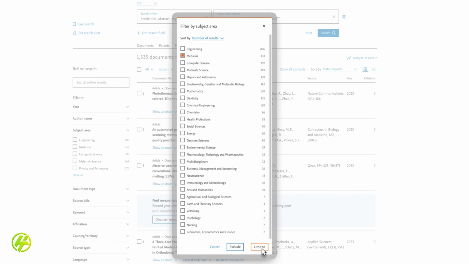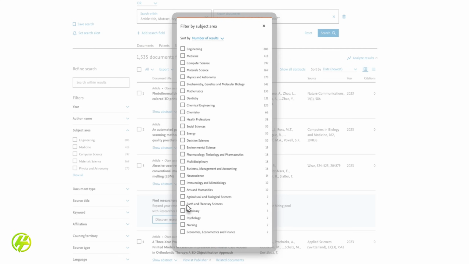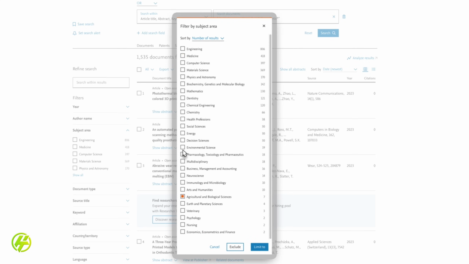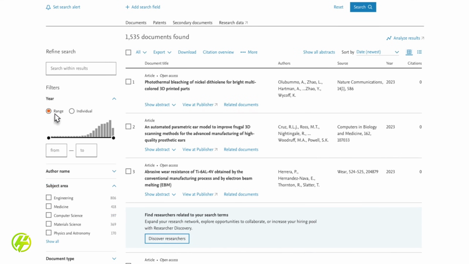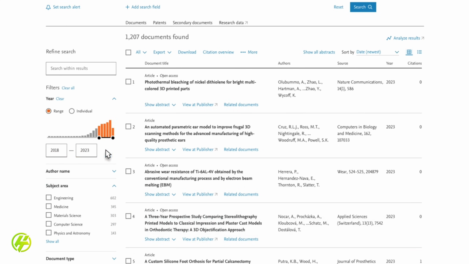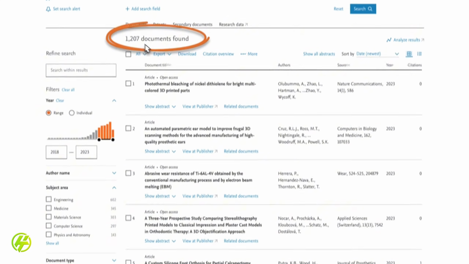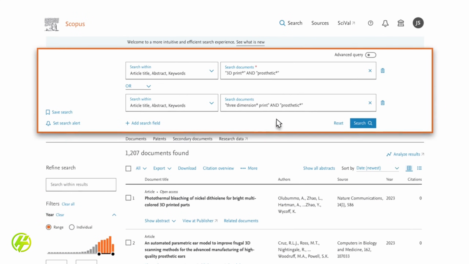You can also exclude results using this menu. For example, if you are not interested in agricultural and biological sciences or physics and astronomy, select those subject areas and then select the Exclude button. And if you are only interested in recent research, type down the most recent years and click the arrow. If there is anything you want to change, edit the search terms in the search box at the top of the page. Run your search and refine it again.